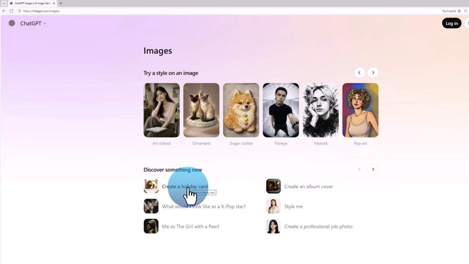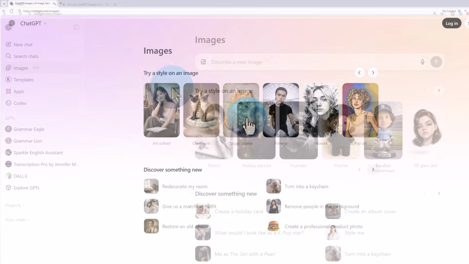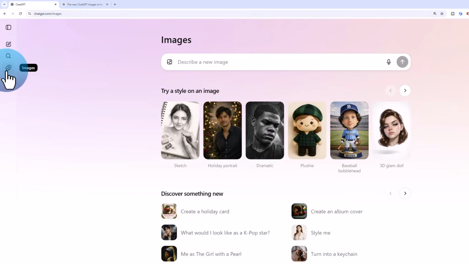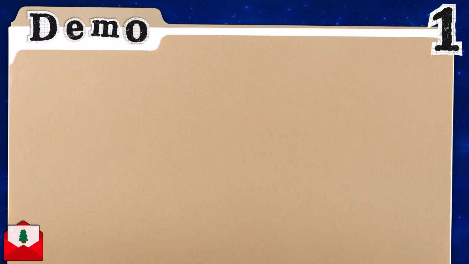You can create a holiday card, create an album cover, and you can also access this page by going to your sidebar here and clicking on images. So you can close your sidebar and you can still access it by clicking images here. The first thing we're going to try out is creating a holiday portrait.